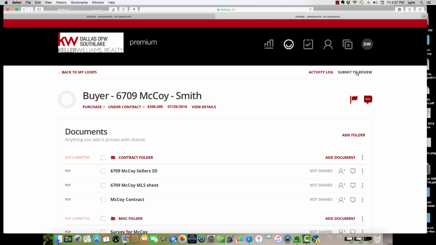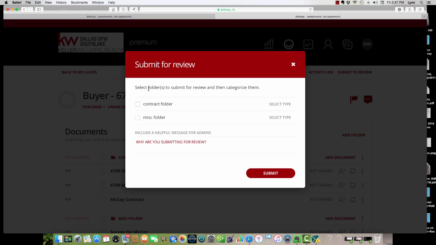So submit to review is right under this black bar. Go ahead and click submit to review, and then it's going to ask you what folder. You can't submit individual documents, you have to submit them by folder, and that's why it's so important to organize them up front. So I'm going to click contract folder, select the type. You must select the type before you can submit. Contract is always going to be buying, and then I'm going to click submit.